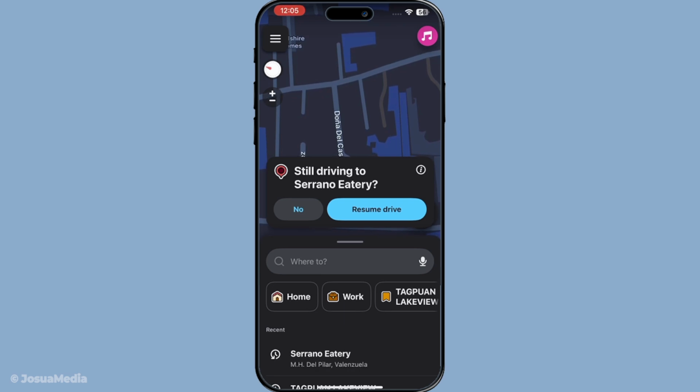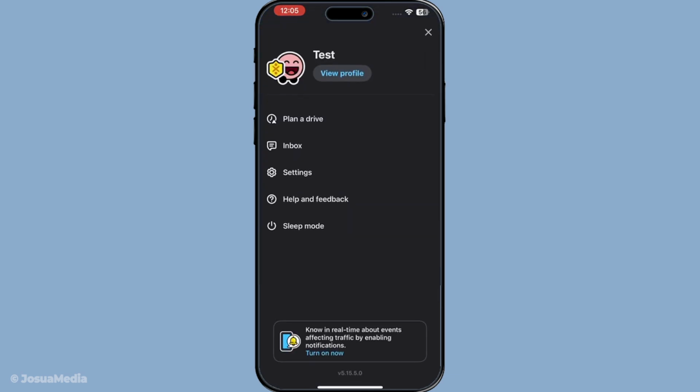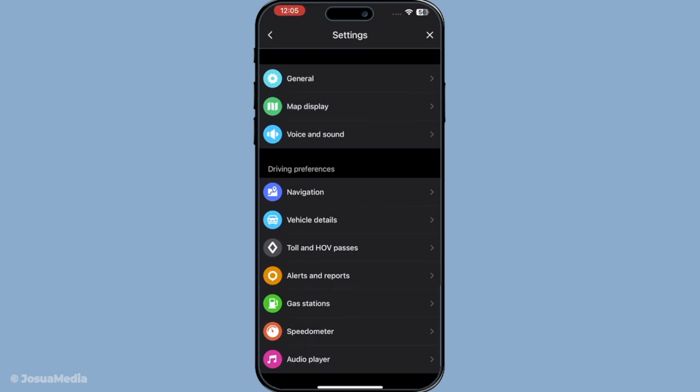see your location. Now look up at the top left corner of the screen and tap on the menu icon. This opens up the main Waze menu where all the settings and options are. From here, go ahead and tap on Settings. This is where you control how Waze behaves while you're driving, including sounds and navigation voice.